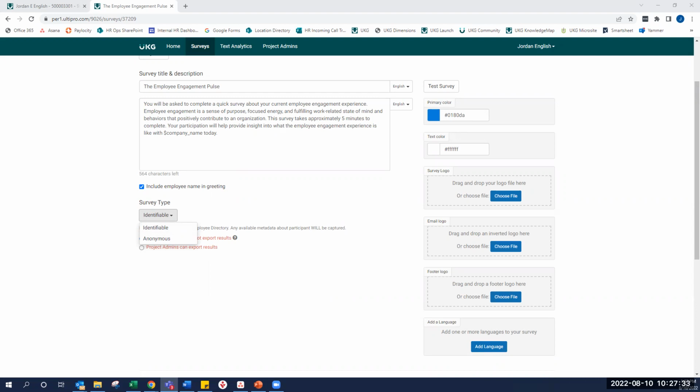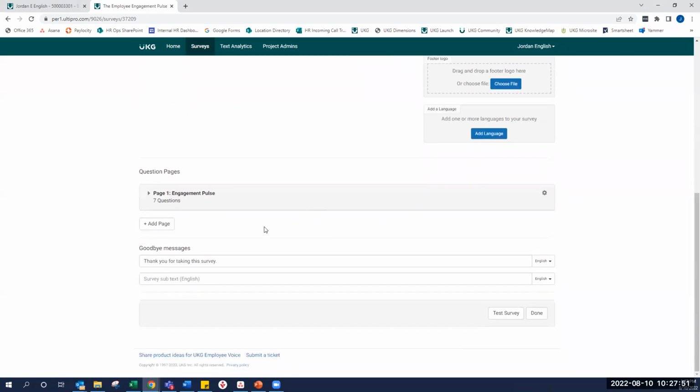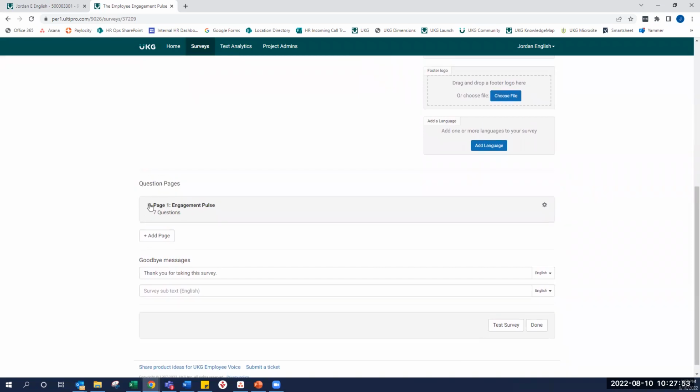Okay, awesome. So I would make sure that we do identifiable. And then here is where you can decide whether project admins can export results. Yep. And then let's go ahead and scroll down to the questions. Right, so let's open up this page.